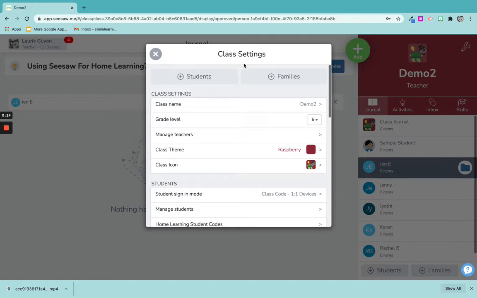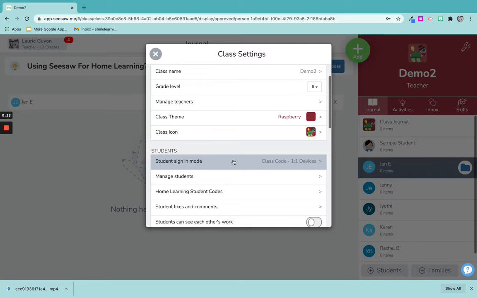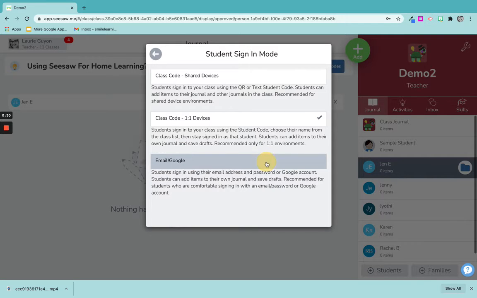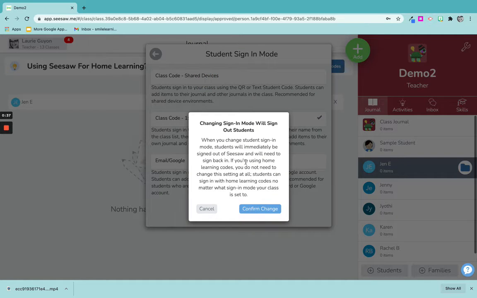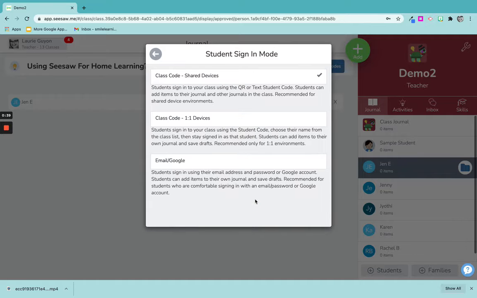And what you're going to see is that menu come back up. Now, we went through the class settings and we talked about the student sign-on, but I want to take a look again at the different options. Now, I mentioned that you can do shared devices, and I want to show you that change, and just kind of show you what it does.